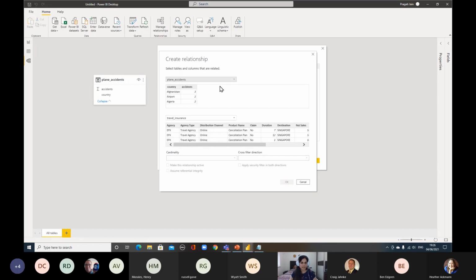So the first table is plane accidents. And now you see the second table, Power BI selected by default. The reason is in this scenario, I just imported 2 data sets to Power BI. Now, suppose you have more than 2 data sets imported to Power BI, then Power BI gives you the option to choose which table you need as a second table to create a relationship.